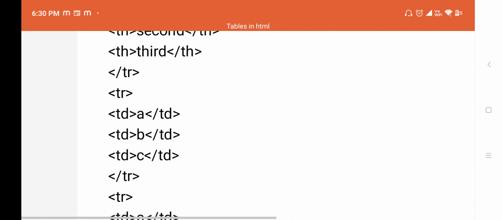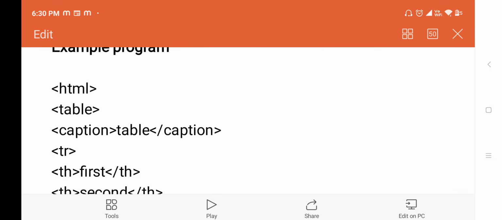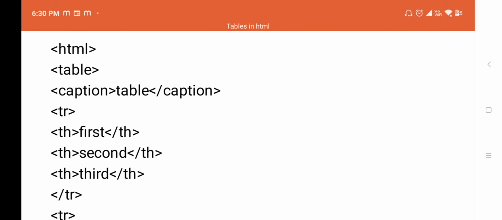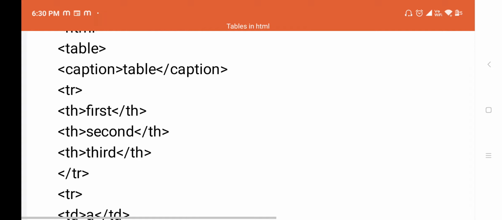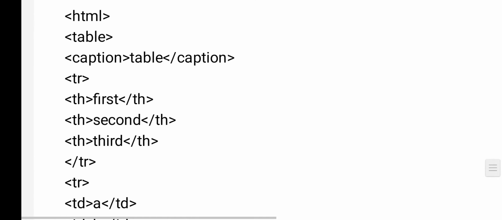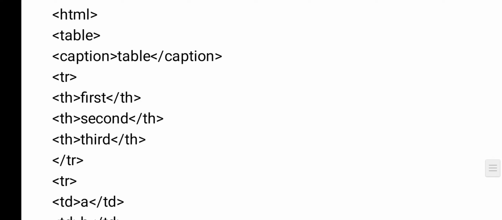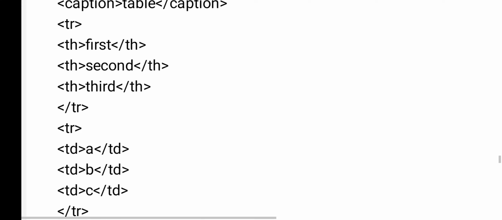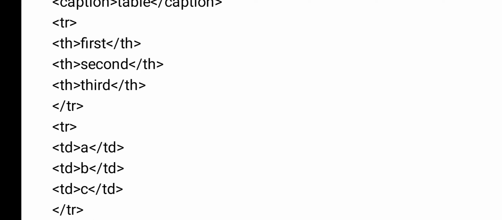See the table example program. After the HTML tag you give the table. Actually this should be inside the body section, which I have not given. You all add that body tag. Next, after the table I have given the caption. What is the caption of the table? Table only. Next, this is the first row. In the first row, how many columns have I created? 3 columns, TH, TH, TH.